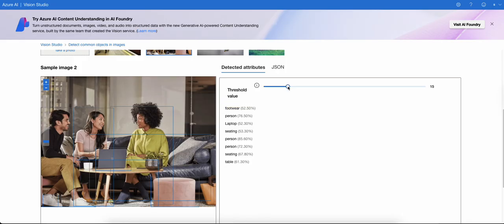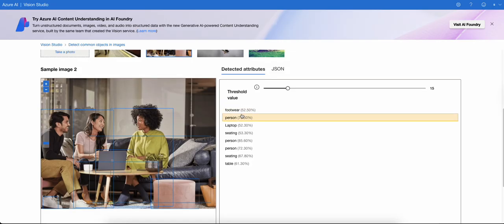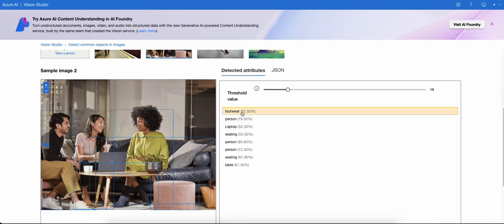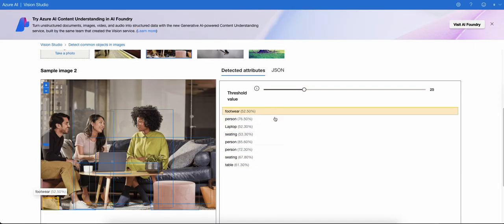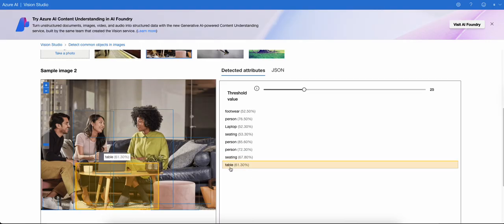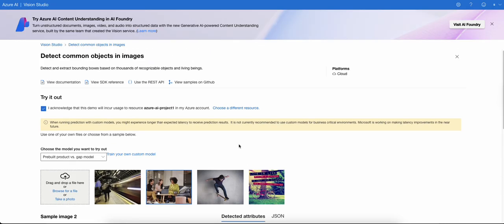And the threshold you can increase. So depending on the threshold, you can omit certain objects. For example, footwear, the percentage or the matching is 52%. So in case I increase this, it might go away if you reprocess, right? And you can also see each and every object detected in this image.